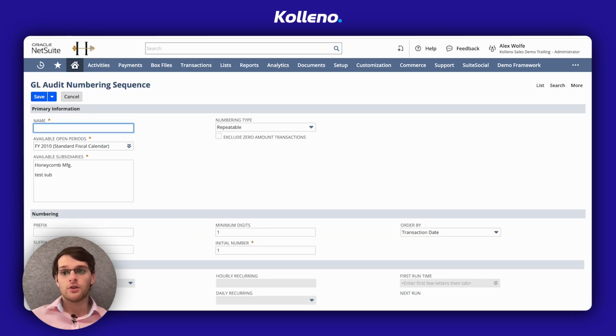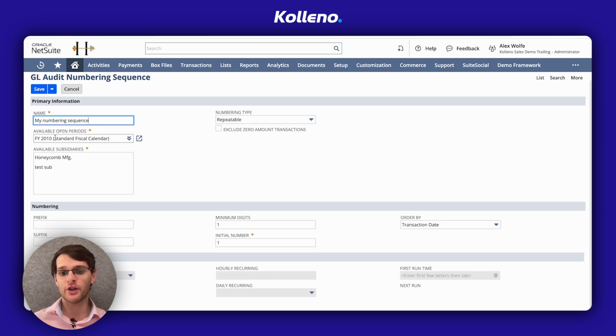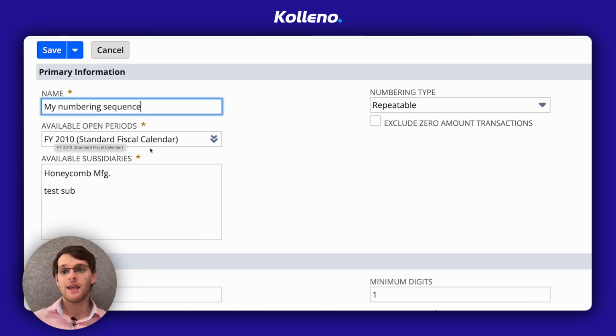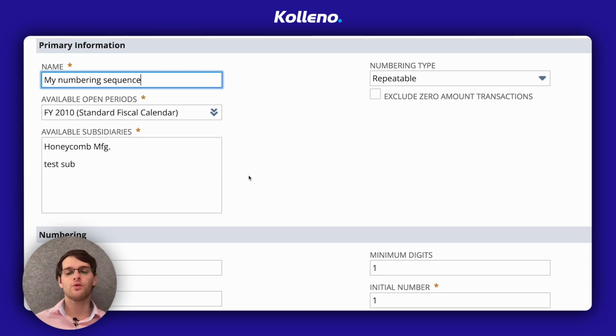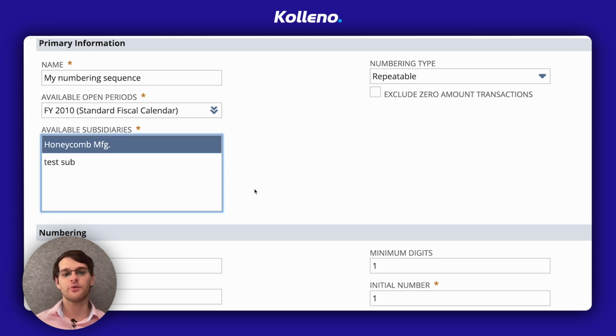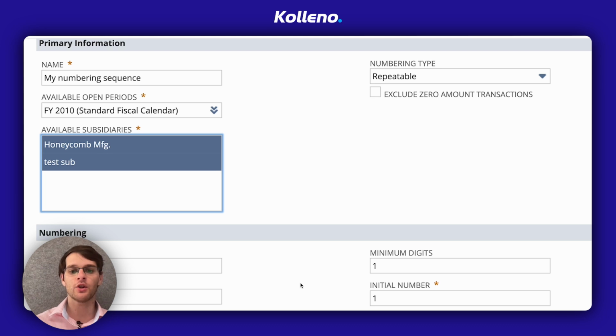New. So now here I need to provide the primary information, so you can enter a name, my numbering sequence. You select the open period for the sequence. If you use NetSuite One World, you can select the subsidiaries whose transactions you want to include. You can select multiple subsidiaries by holding the Control on Windows or Command on Mac and clicking on their names.